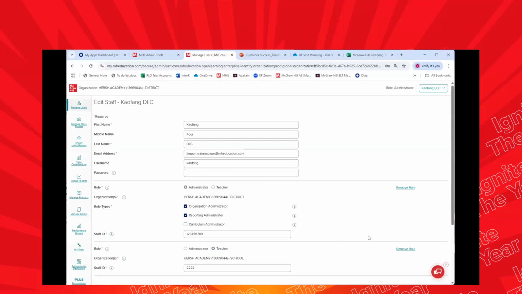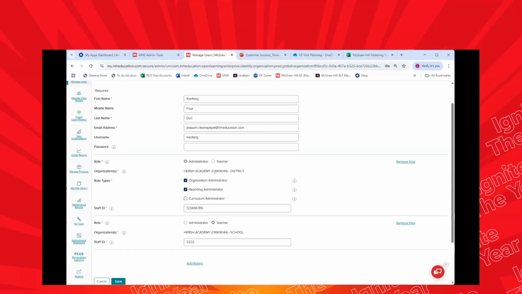And then you will start to notice a few pieces of information. You'll notice that there is an organization admin, there's a reporting admin, and there's also a curriculum admin. One person can be assigned to all. That's completely okay. But let's say you choose for each person to only have access as an organization admin, or only as a reporting admin, or only as the curriculum administrator. What are the differences between these things?